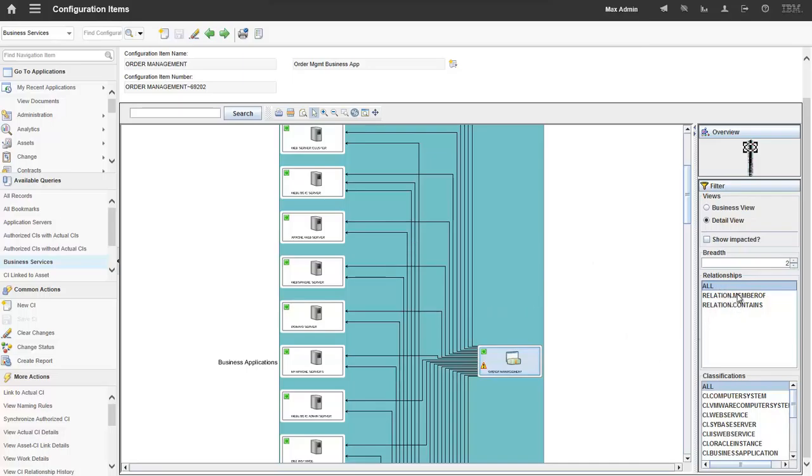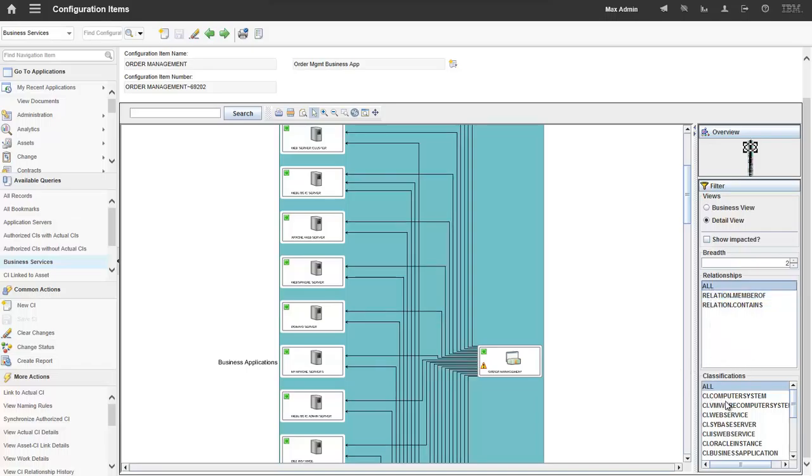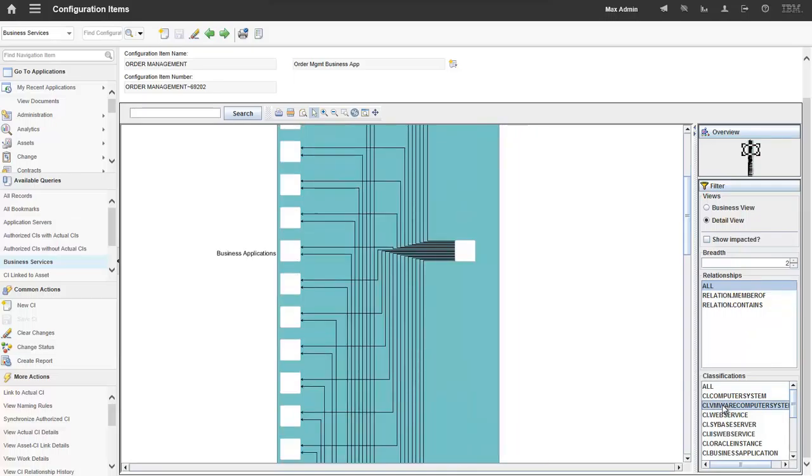Another way to help filter down the information and deal with the complexity and information overload is to filter by relationship type. So you can click on one of these over here. Right now it was showing all, but I click on member of. You can see it highlights the member of and grays out the other ones. We'll click it back to all so they all get highlighted. Similarly with the classifications of the CIs down here, I can click on one of these classifications and it will highlight just those CIs in the view that are of that classification.